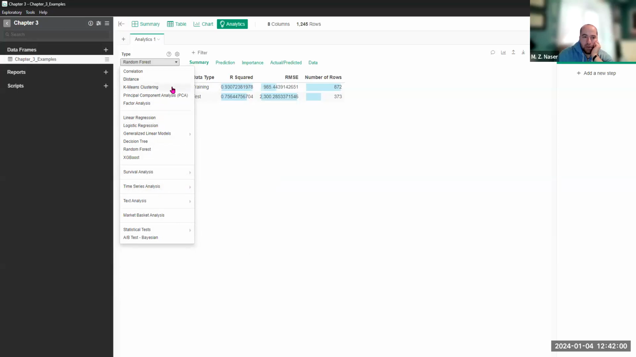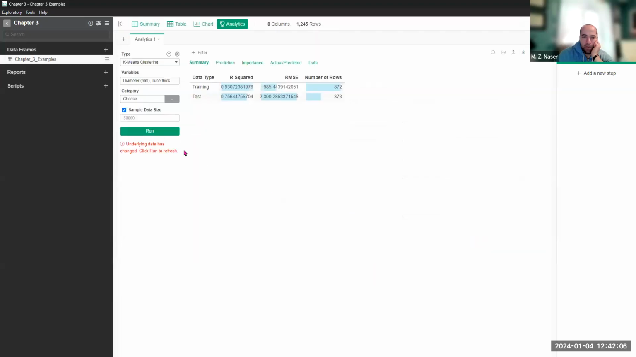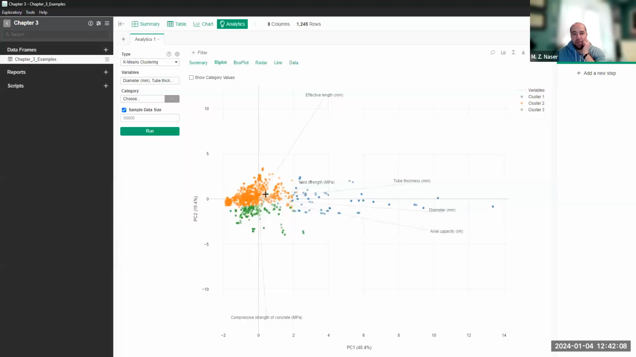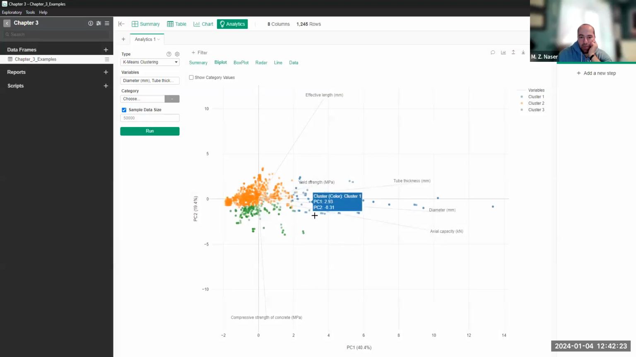Now let's do some clustering. Let's make it a little bit complex. Let's add this one too. So this is k-means. By default, we have 3 clusters. Let's see the summary first. You can see the number of rows in each cluster. This is the pie plot. This one tells us the ones in orange are highly influenced by the yield strength and effective length. The blue cluster is influenced by yield strength, tube diameter, and axial capacity. The green cluster seems to be involved with compressive strength and axial capacity.